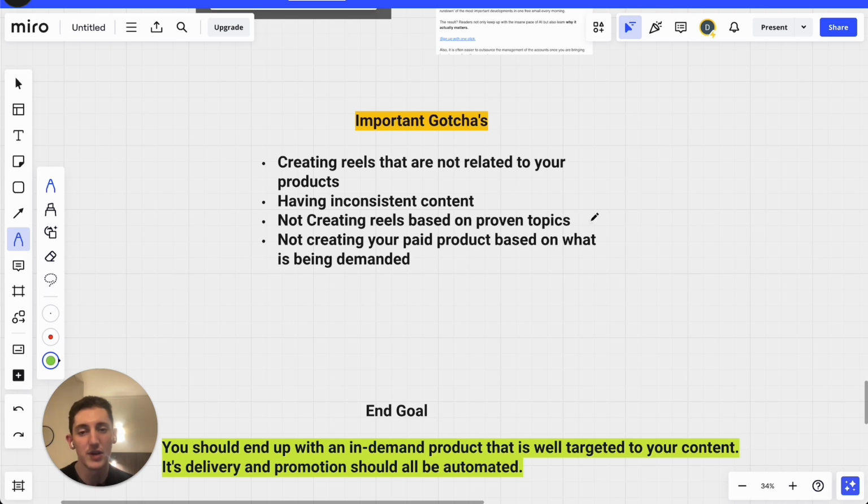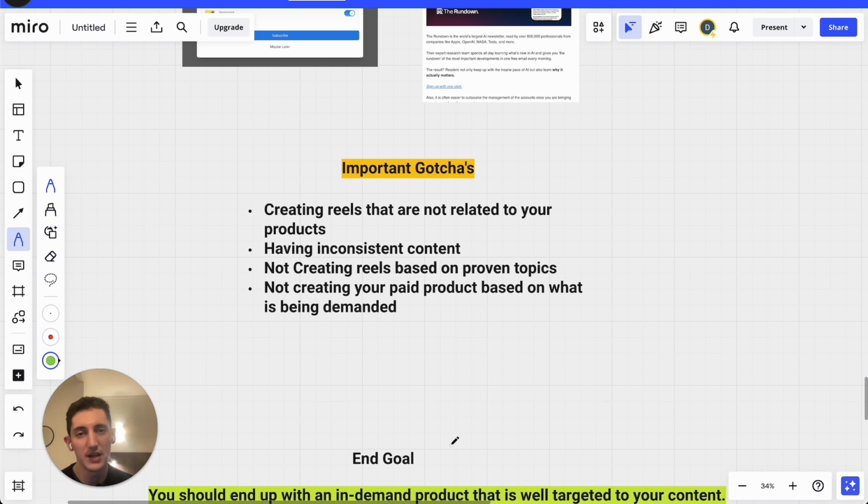Another thing is not creating reels based on proven topics. It's important to always be creating your reels based on topics that are proven to be good topics. The other thing is creating a paid product that you think will work, but that is not validated. Just because you think it's a good product, it doesn't mean that it's what the audience actually wants. And this is why it's important to validate the product.